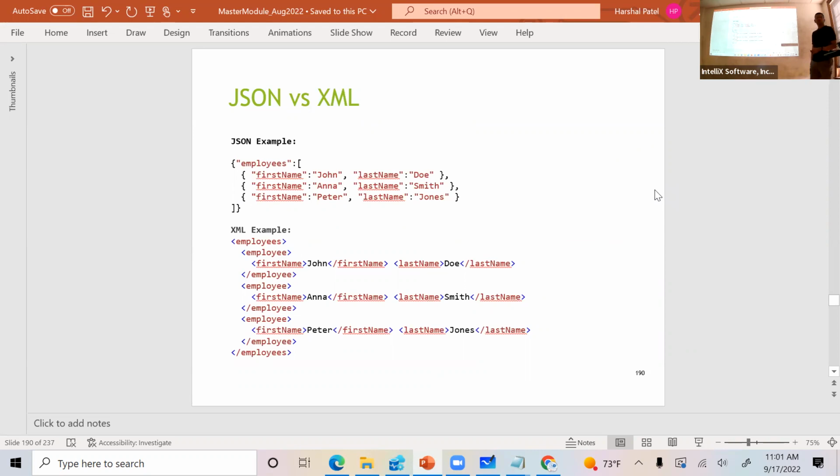The same thing is written in JSON. This part is JSON, this part is XML, and you can compare. The only difference is our first name is in quotes, and the values are separated after a colon. Then you have last name. First name Anna, Peter, last name, and this is an array of the employees. That's how it is written here. This tag tells you there are 3 employees in the array, and they all have first name, last name. So that's exactly the same as the XML over there.